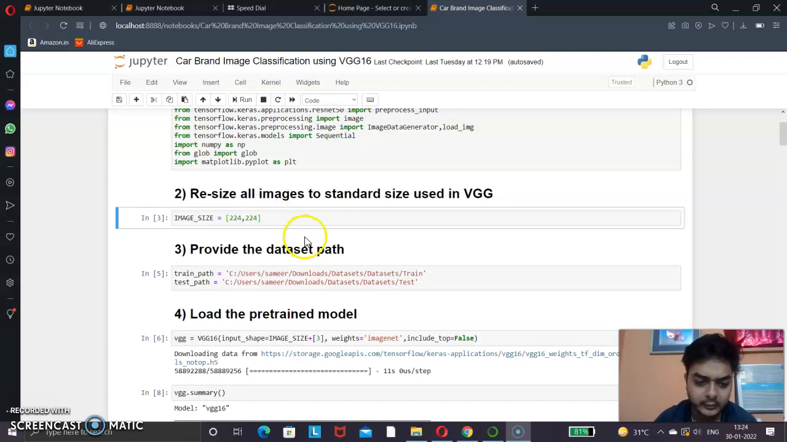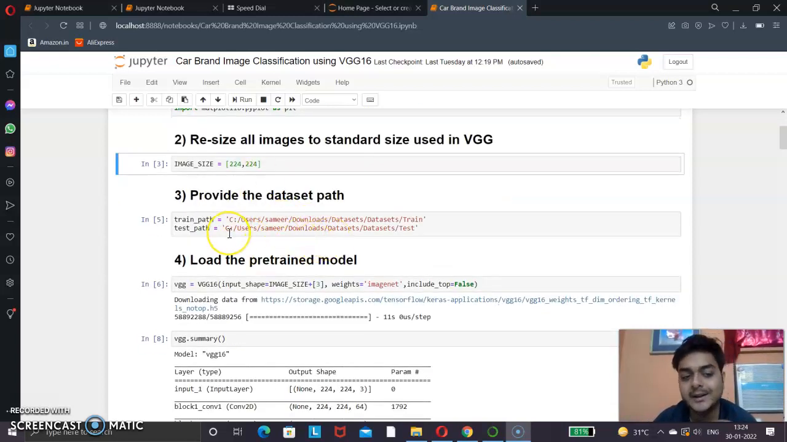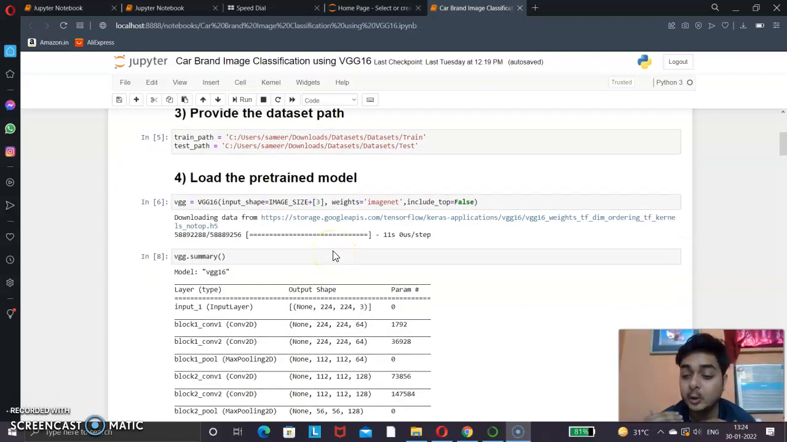We can use any size as well; there's no issue with that. You provide the training path and the testing path, the directory where you have stored the images. The next step is to load the pre-trained model, whether VGG16 or ResNet50. Since we have used VGG16, the input shape will be image size plus 3, since we are using RGB images, not black and white images. Weights will be ImageNet because we are using the pre-trained model, which is already trained on the ImageNet dataset.